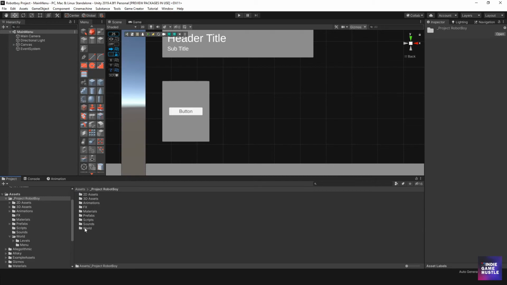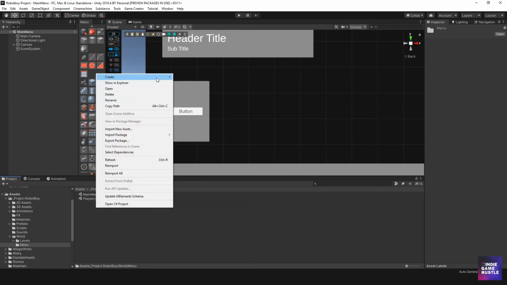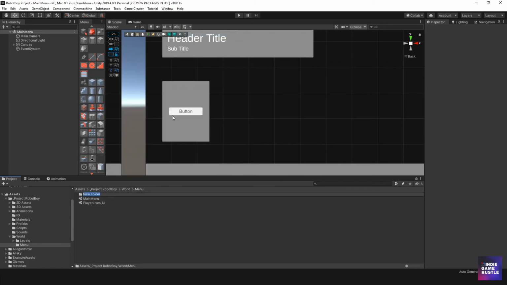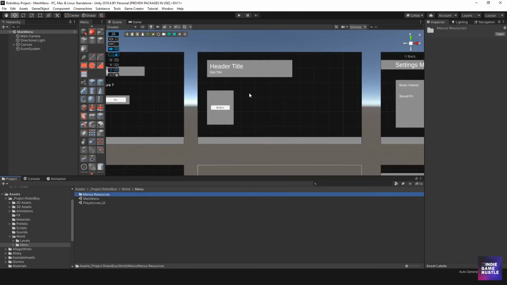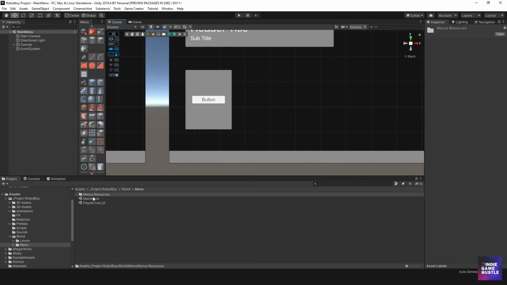I want to go into world menu, and then what I want to go ahead and do is right click, and I'm going to go ahead and create a folder, I think called, I don't know, menus, or main menu, or menu assets, or resources, something like that will probably be fine, whatever you want to name it. And inside this resources folder, maybe I'll go ahead and create a button, and we'll go from there.